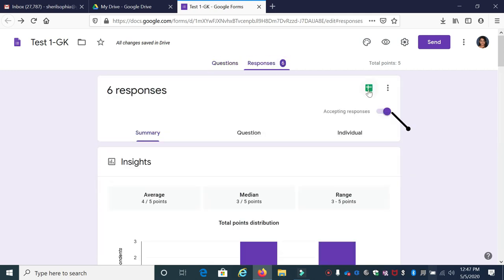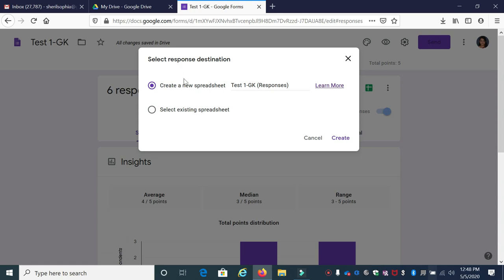And can you see this green button over here? Click this green button. If you click this green button, it is going to link your Google form with a Google spreadsheet. So let me click that button. You will get this option. Now if you want to create a new spreadsheet, you have to switch on this button and then automatically it will name it the same as your quiz Google form file name, and then click create. A new spreadsheet will open for you which is linked to this particular Google form.